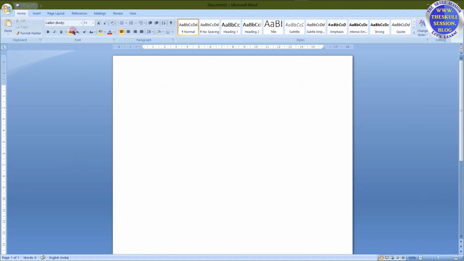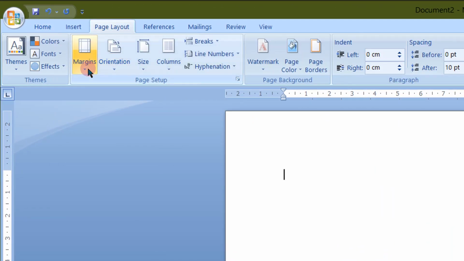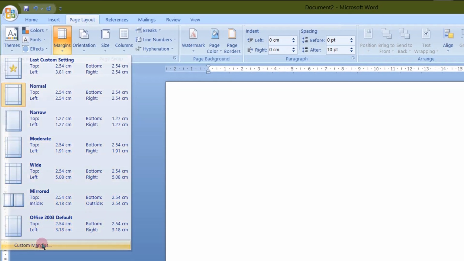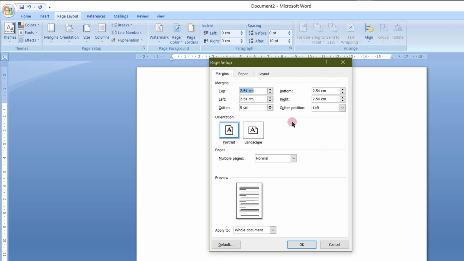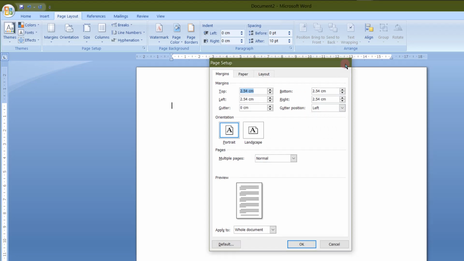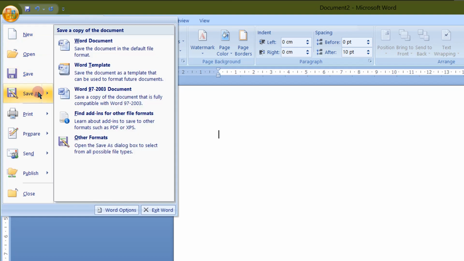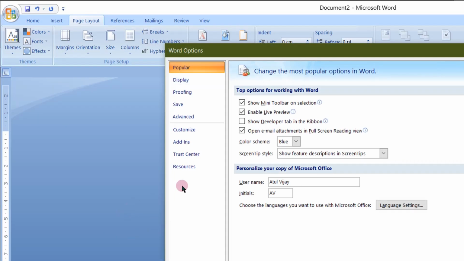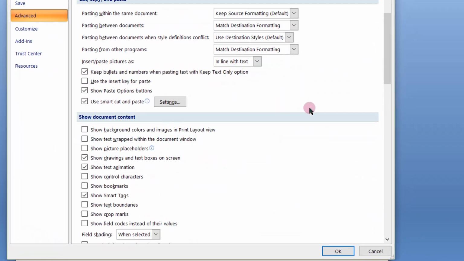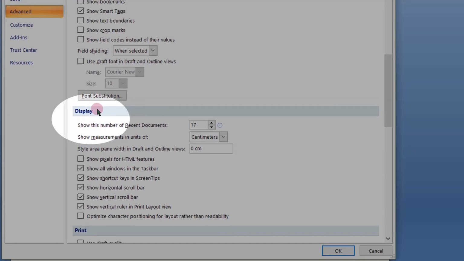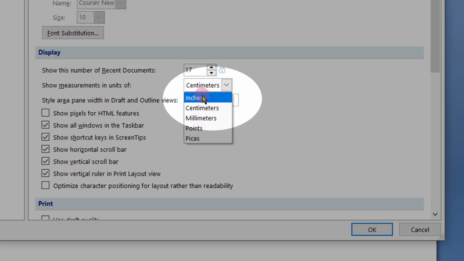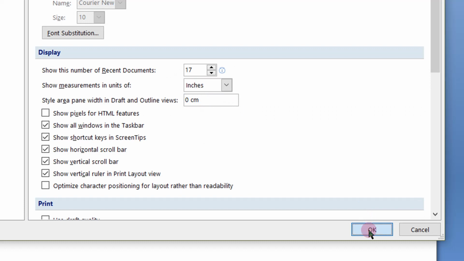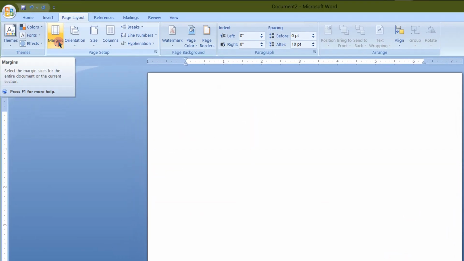Go to page layout. Here you can see that the measurement is set in centimeters. This can be changed to inches in the settings. Let me show you how it is done. Go to Word options. Click on Advanced. Scroll down till Display. Change the measurement unit here to inches. Now the unit has changed to inches here.